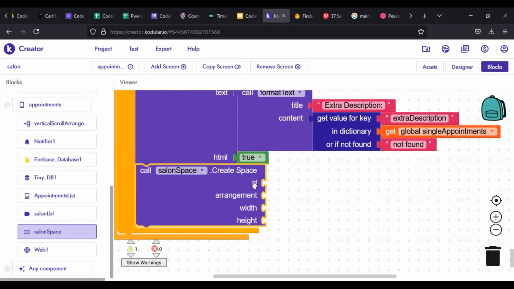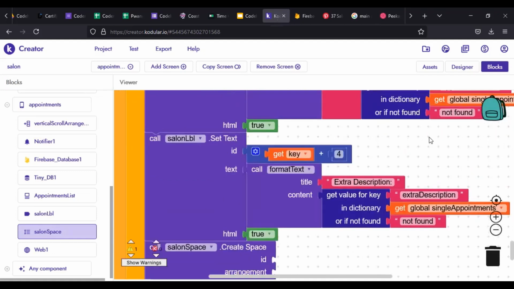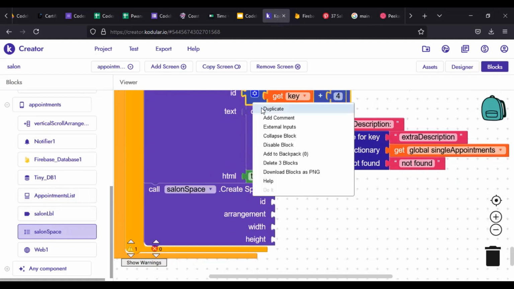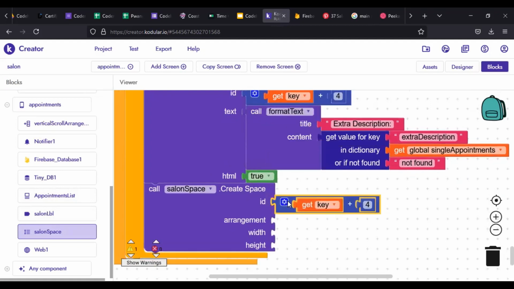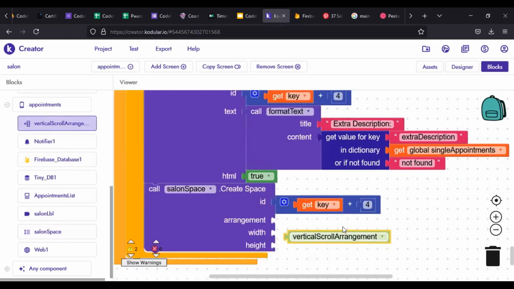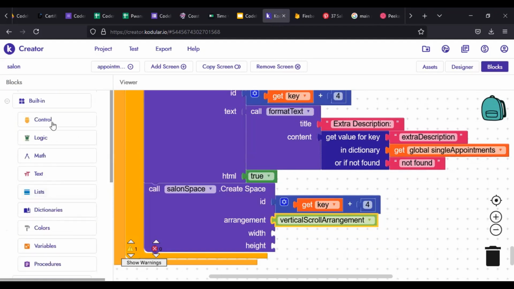So ID is get key plus 4. Because we stopped at creating spaces at space 3, we can choose this, duplicate this, get key plus 4, put it there. The arrangement is vertical arrangement, not the appointment list again, because you're putting it in the vertical arrangement. So you put in the vertical scroll arrangement. Click like that, select the last option, vertical scroll arrangement. Width, we don't care about the size of the width, so we put -1.